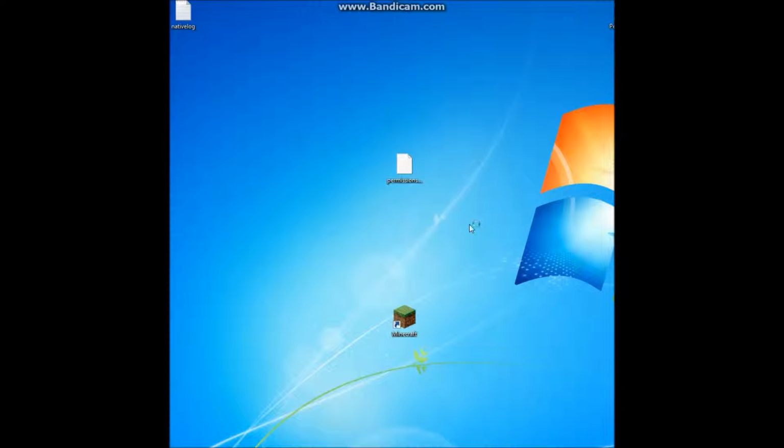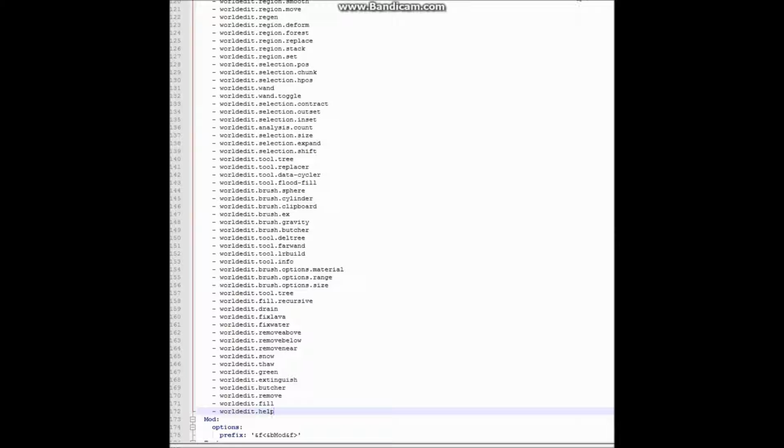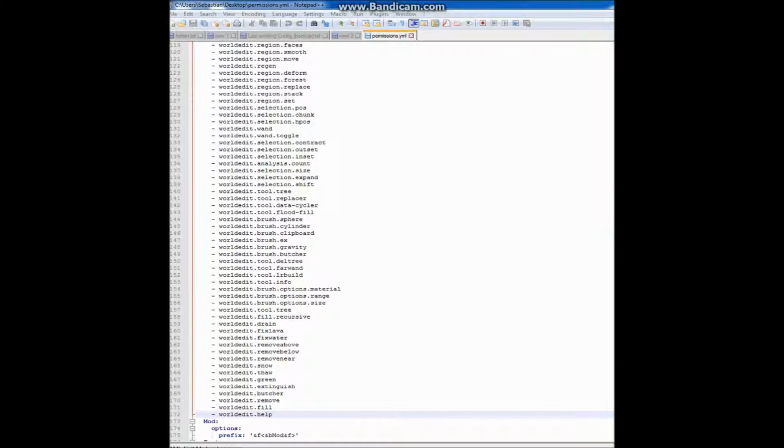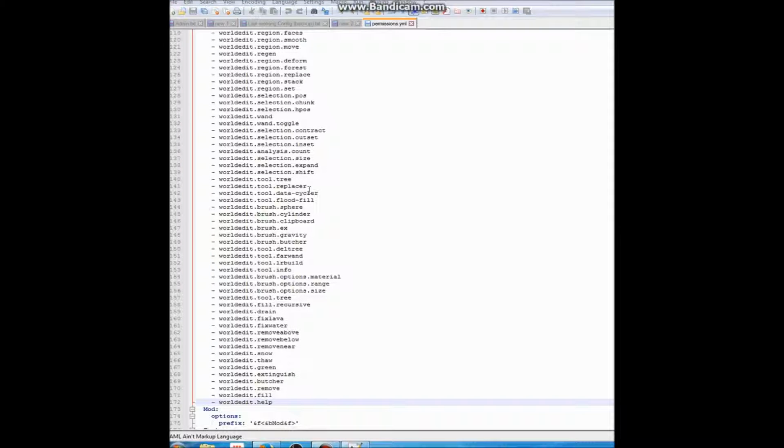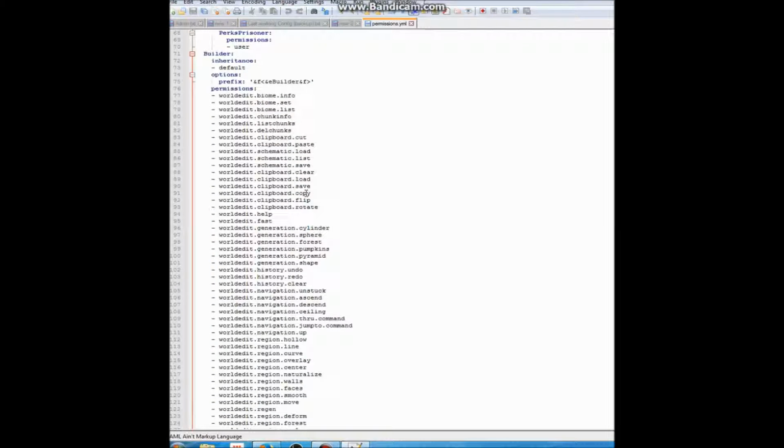Okay, so once you do that, it's going to come up with, let me resize this real quick, all your stuff here, right? So in this particular instance, I have a rank called Builder, and it has its inheritance of the default group. Once you get into this, you're going to want to have 5 spaces, right? So it's 1, 2, 3, 4, and 5. That's different from the inheritance, which is only 4, as you can see here by the cursor moving.